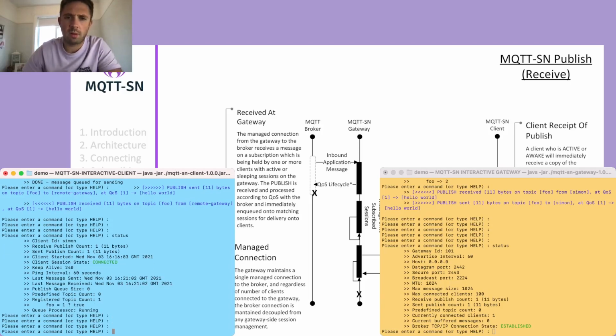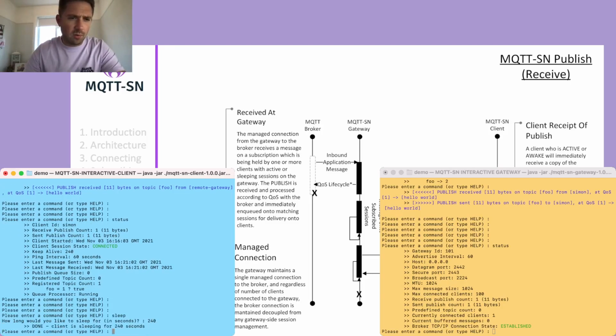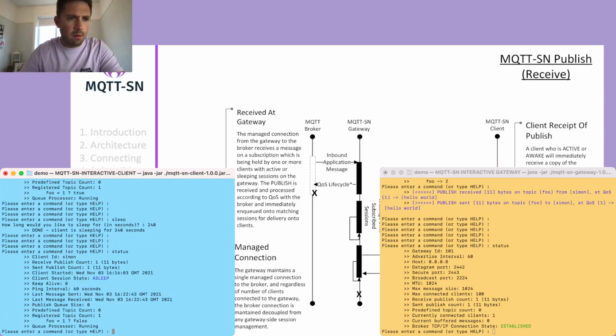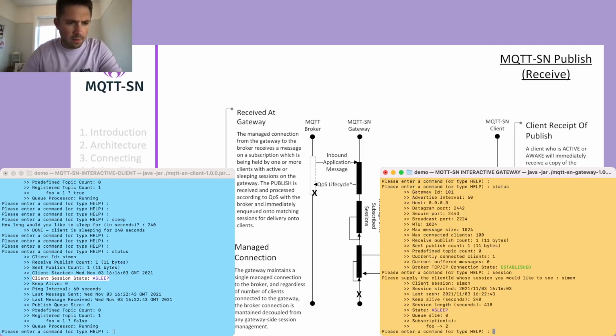So I'm a sensor out in the field, and I've decided that I'm done for the day. I want to preserve my battery life, so I'm going to go to sleep. I'm going to sleep 240 seconds. So if I now look at my status, I can see that my client state is asleep with a keep alive of 240 seconds. And if I look at my session state on the gateway, I can see that my state is asleep.